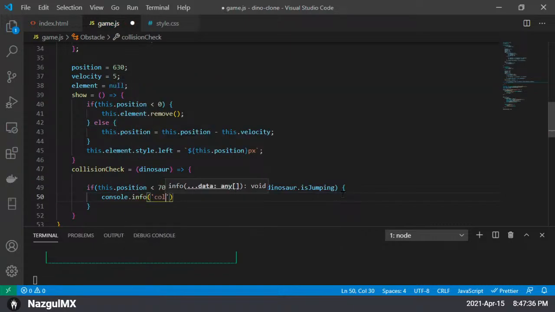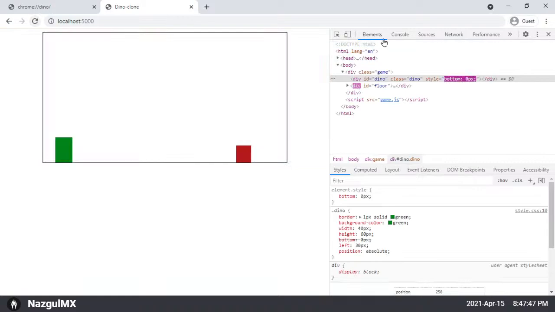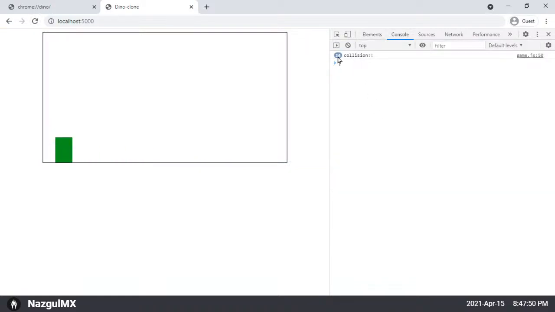Console.info collision. Oops. Collision. So for example, collision. Oh, there's a lot of collisions. Why? Okay. For example, I don't know why it doesn't. I don't know why sometimes the spacebar doesn't work as expected.